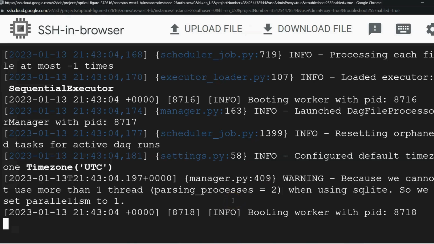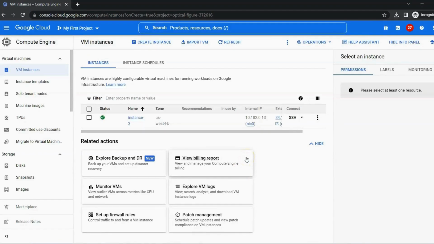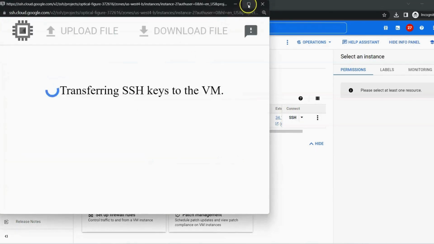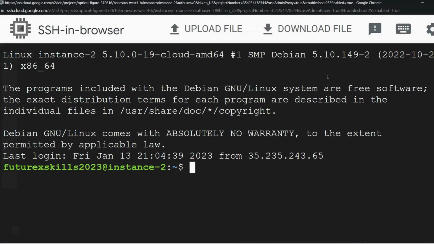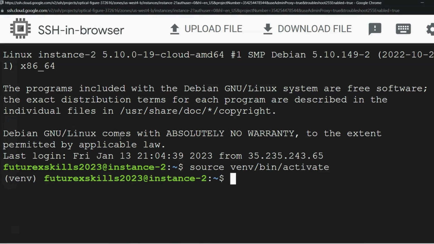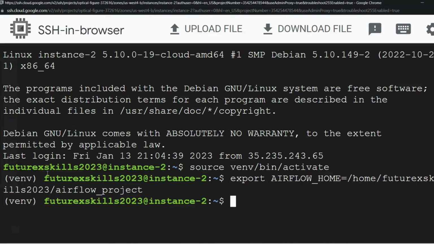We'll open a new terminal. To launch the web server, go to the Google Cloud VM instance page. Click on the SSH link here. Before running any Airflow commands, ensure you are in the same virtual environment and that the Airflow home directory path is set. Let's do that. First, use the source command to activate the virtual environment, then set the Airflow home. After that, we'll launch the Airflow web server and go to the Airflow UI to explore its various features.